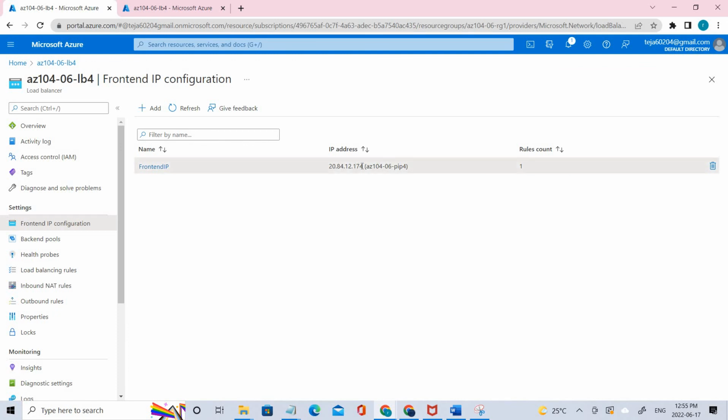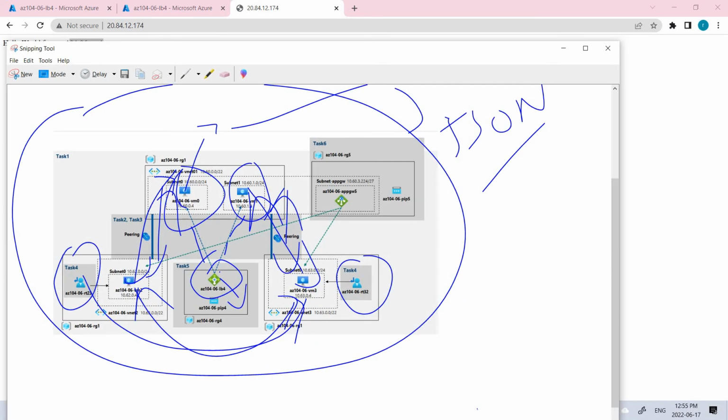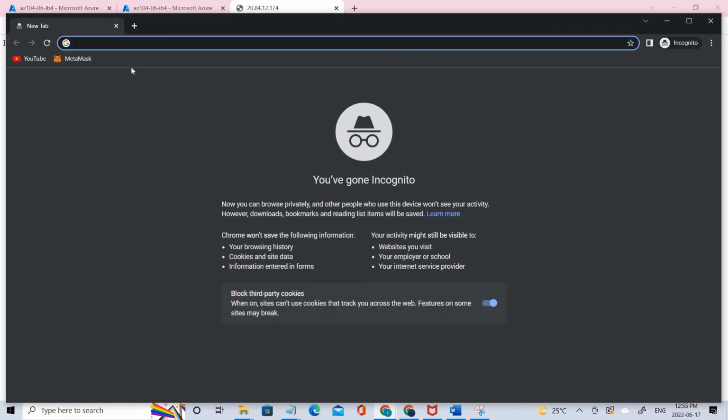So copy that, and if you go back here and if you click that IP, you can see it's working properly. So it's from VM1. So we have VM1 and VM0 as backend pools. Let's try to give some load. So let's go to incognito mode and paste the same.